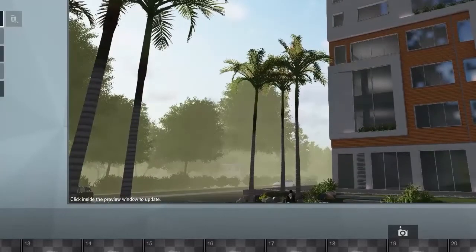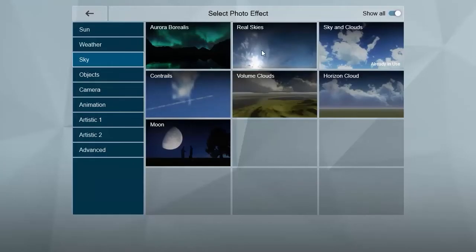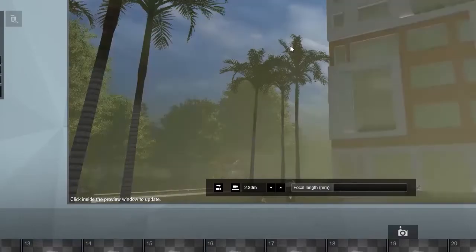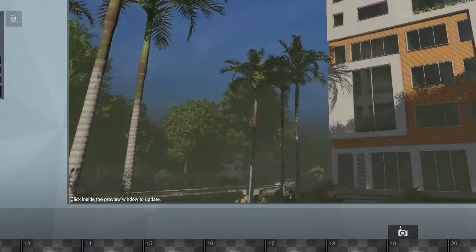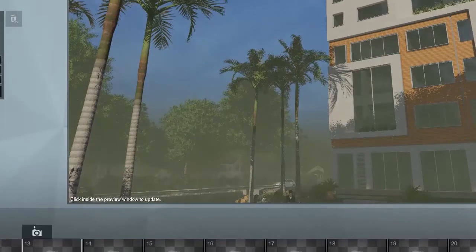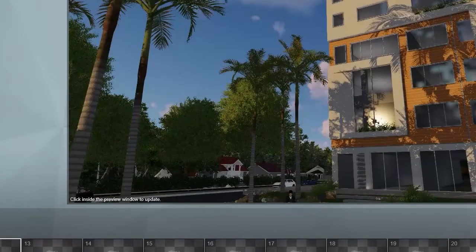Back in the days when there was no real sky inside this program, we were usually using this sky and clouds. But remember, if there was a time that you needed your clouds to move in your sky and your sun to move in the sky, it's better to use sky and clouds. And another thing, the clouds in sky and clouds are much lighter than real sky, and that will help your PC to get the render faster.